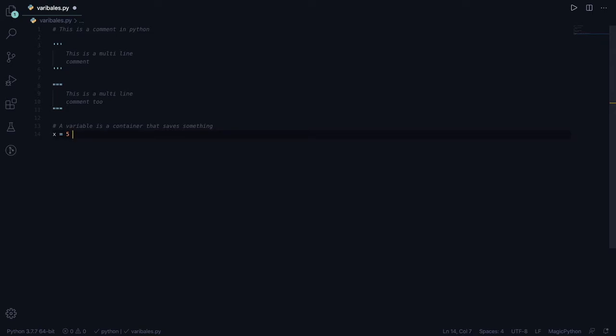Now x is associated with 5. And in Python, if you're coming from JavaScript, you would usually end statements with a semicolon. In Python this would give you an error, so you do not need any semicolons. As well, if you're coming from JavaScript, you will usually have curly braces in functions.